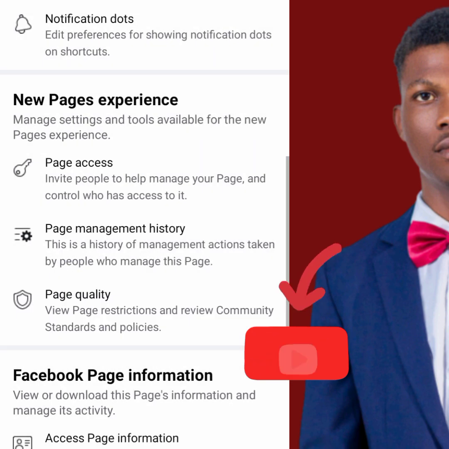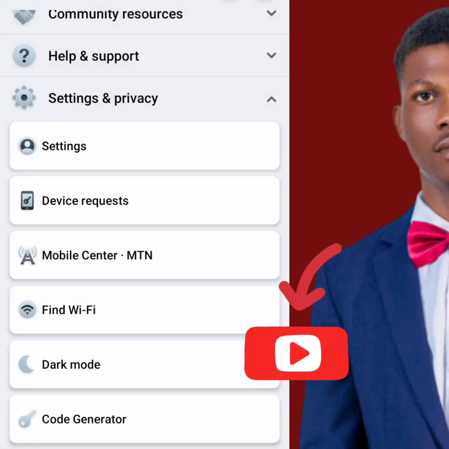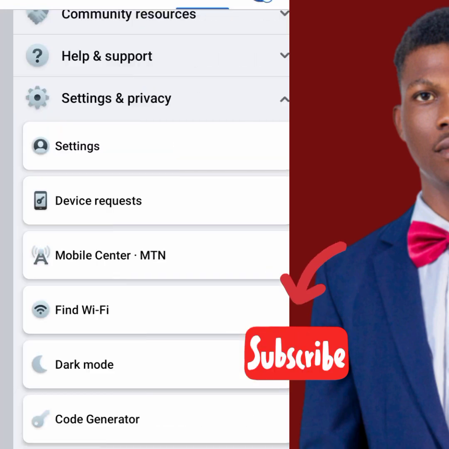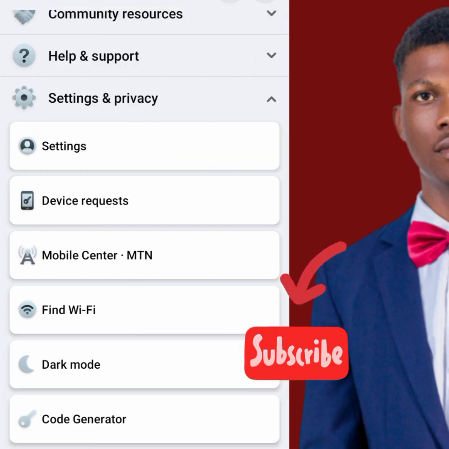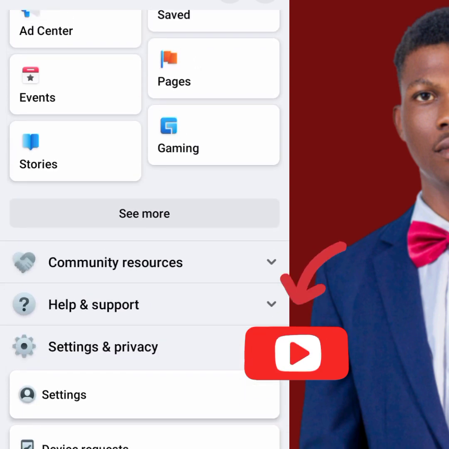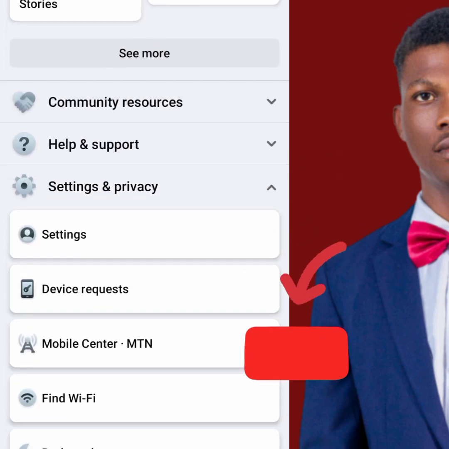Without wasting much of time, let me do it again so that you see how I did it. First of all, you locate your page settings. To locate your page settings, what you have to do is just click on your profile picture, the one at the top right hand side of your feed. You click on it. Okay, when you click on it, you locate where it says settings.